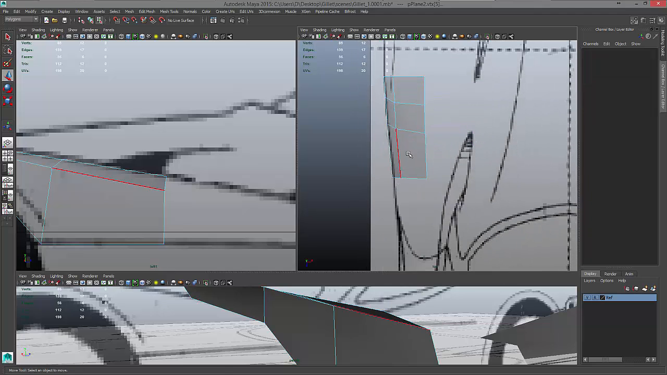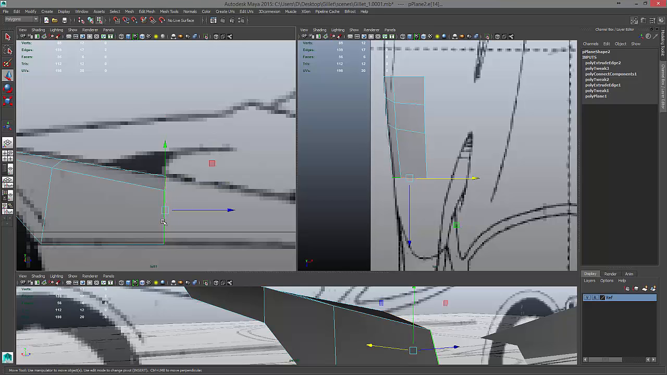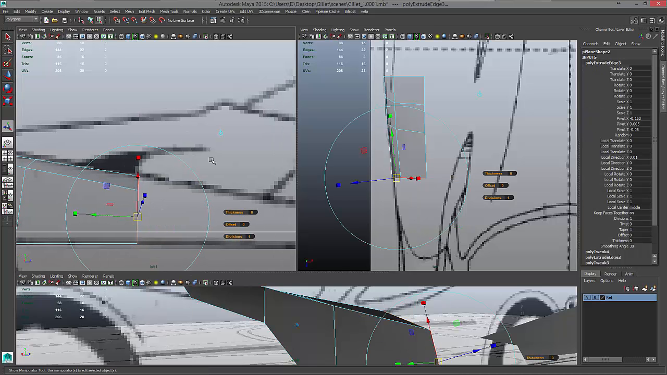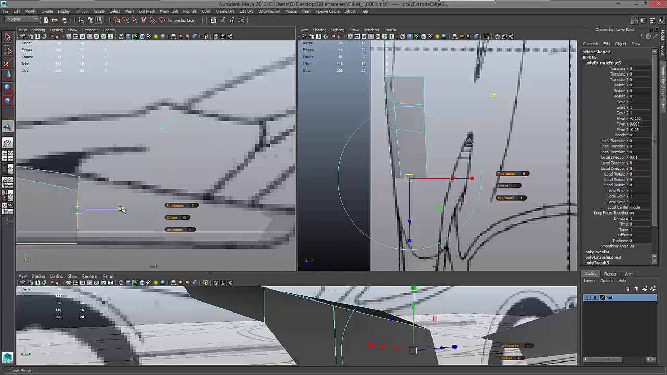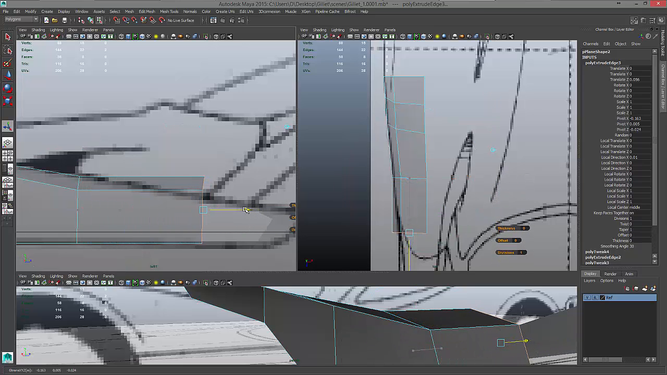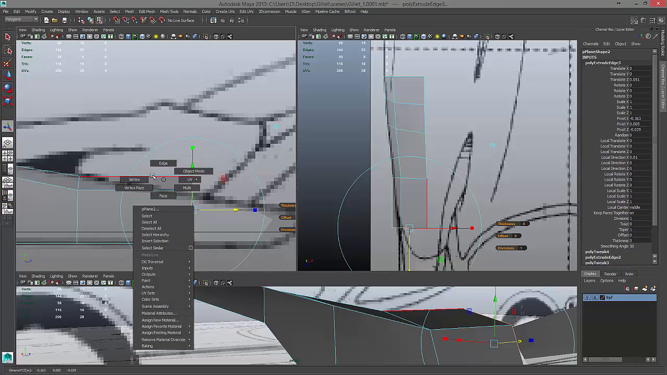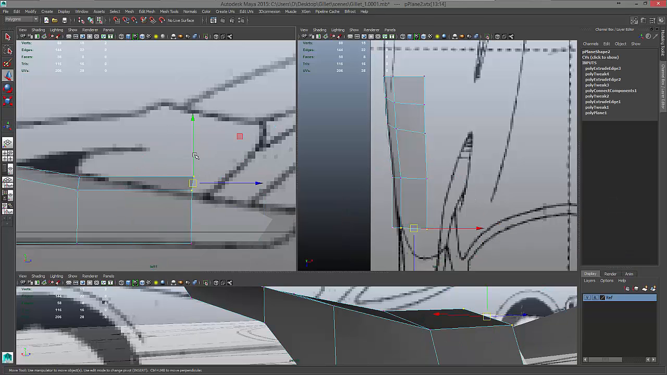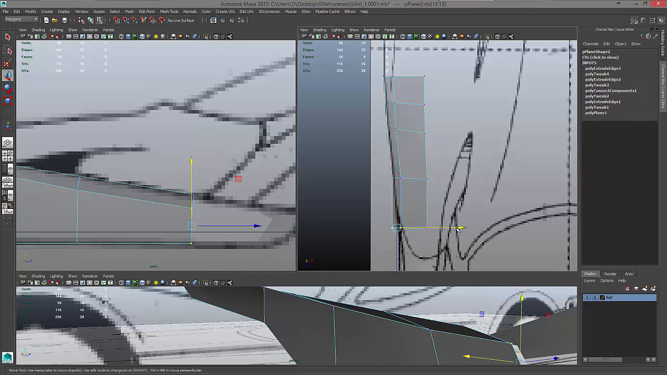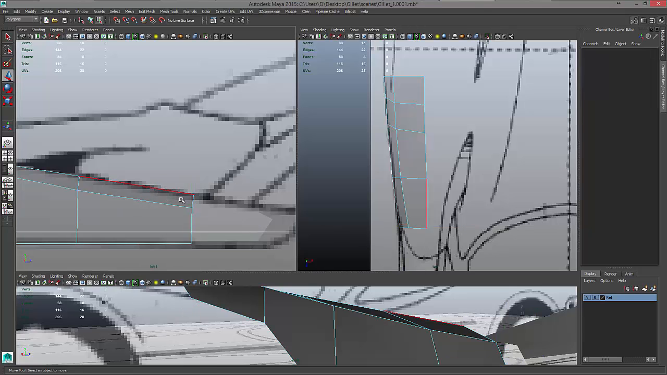So, go back in here to edge mode once again. Hold shift, get my other edge. Hold shift, right click, and extrude. And we're going to extrude this all the way back right about here. And let's get vertex mode. Let's get our move tool. Pull this down over here. Pull this in. And back to edge mode.